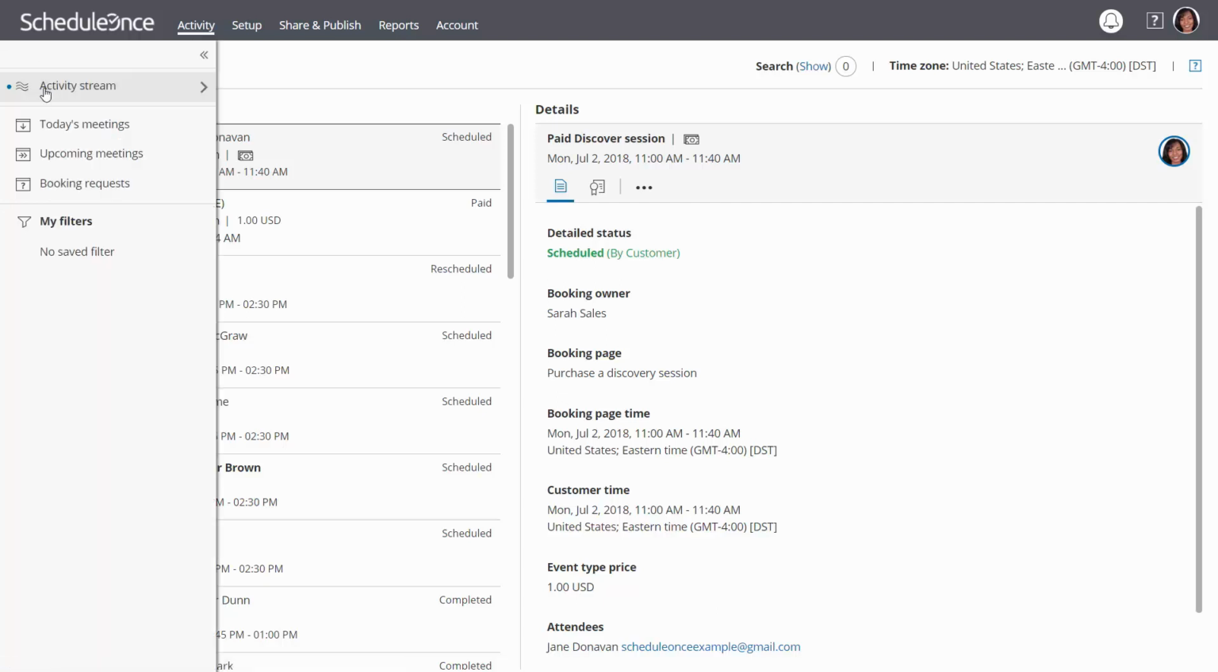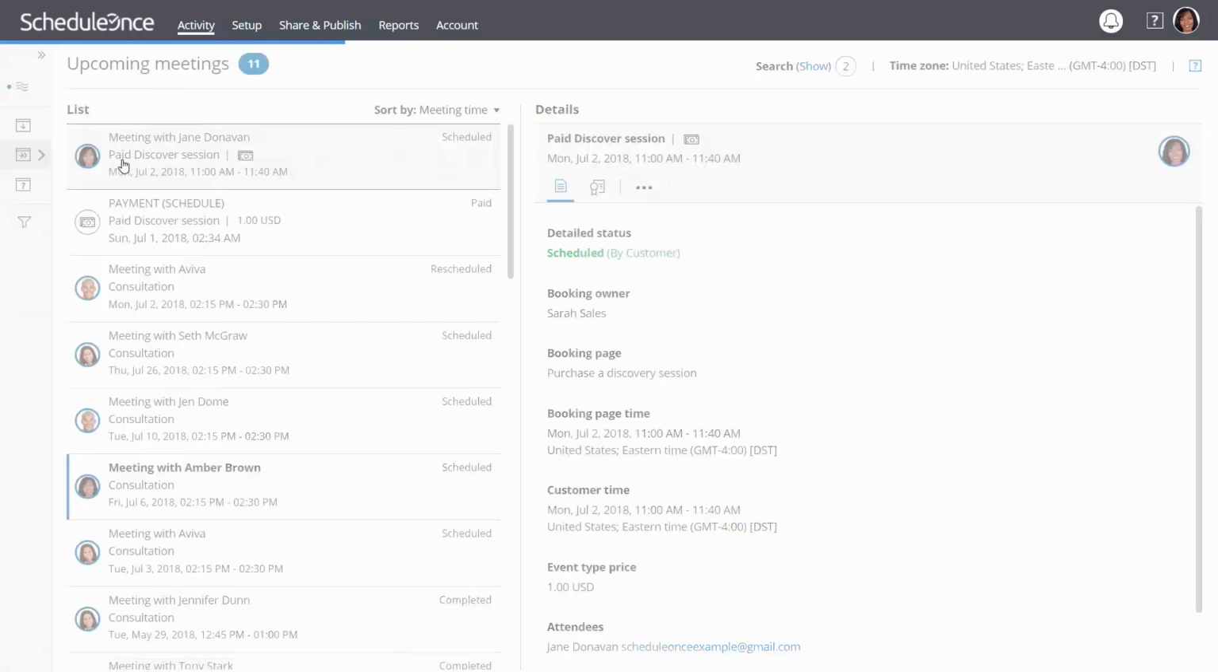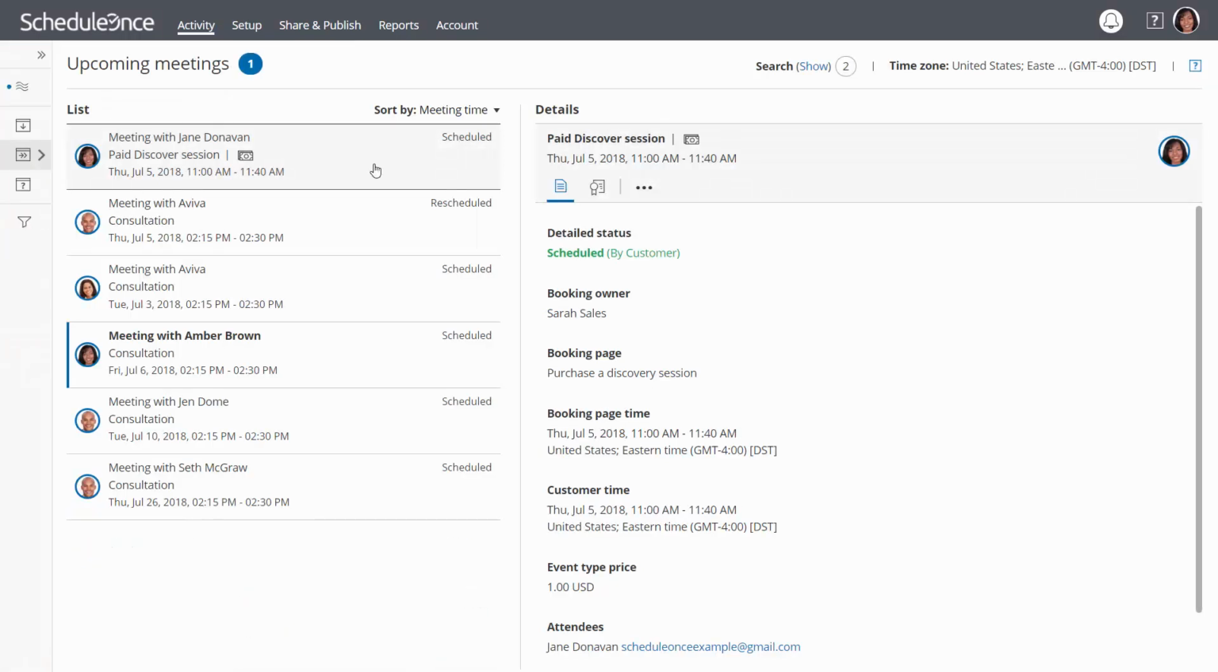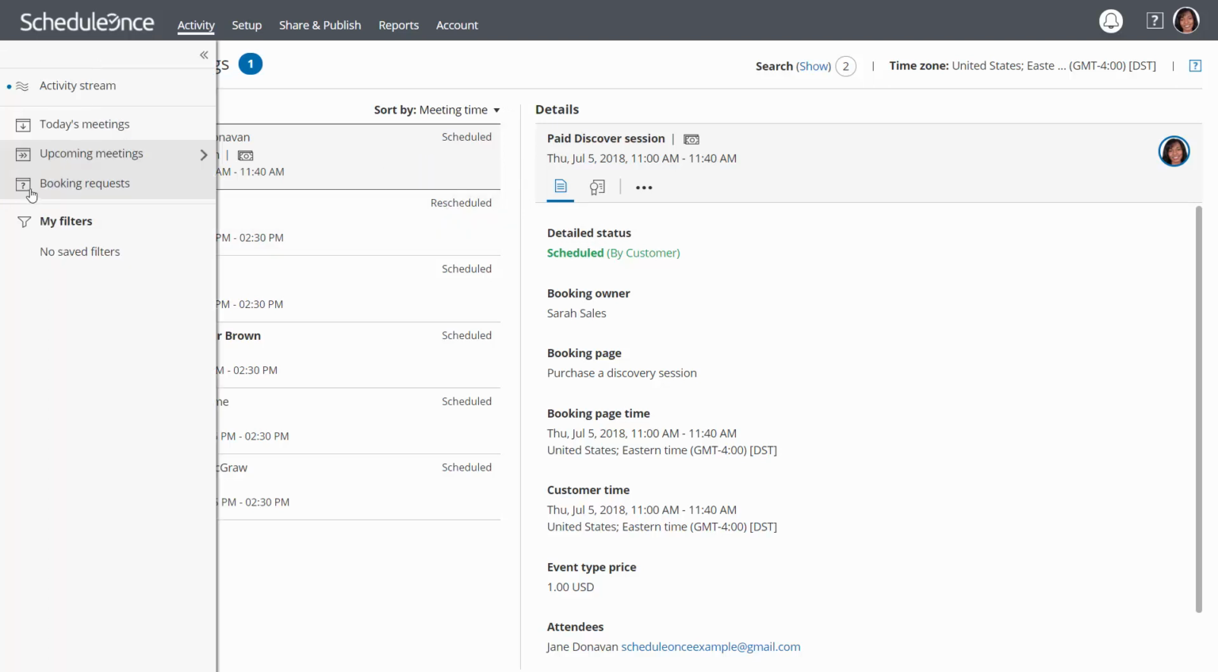And if you open up the left sidebar, you see a few filters here. You can see today's meetings. Click on this, and you'll see all the meetings that you have today. You can click on upcoming meetings also. Let's just take a look at that one. And here you see all of my upcoming activities. You see ones that are scheduled or rescheduled. You can see that as well. And then of course, like I said, you have here booking requests, so that if you're using booking with approval, you can easily respond to your booking requests here. So that's a great thing.